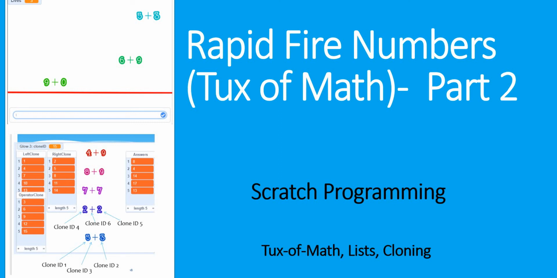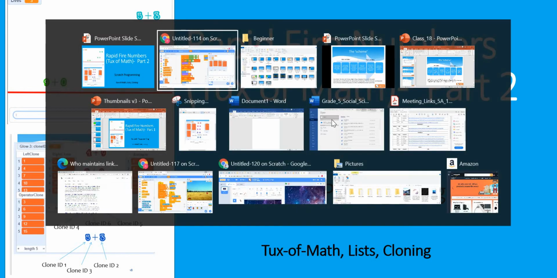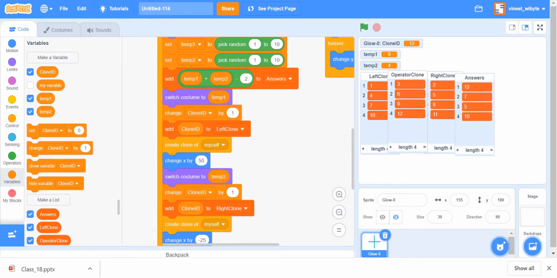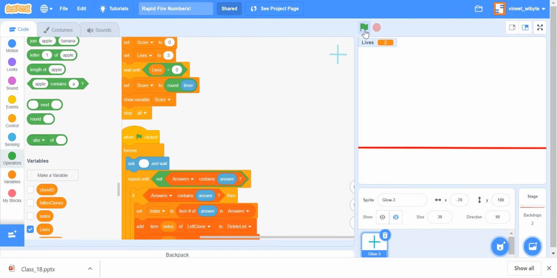Hello everybody, welcome back. We are in the second part of the video where we are building this game called Rapid Fire Numbers, which is basically our version of Tux Math. So let's recap what this game is and continue to build this as we go on, right? Basically, this game is very nice, very simple, elegant.